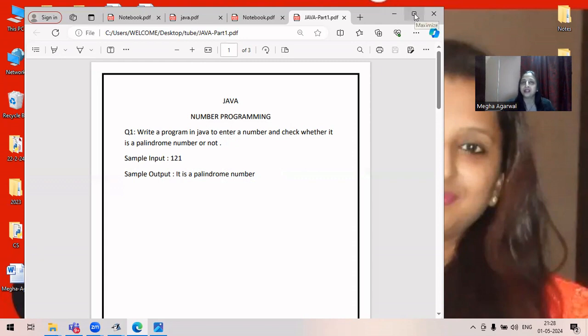Normally, if you see the last 10 years' papers, they used to give at least one question from number programming, whether they give it along with the switch or in a user-based function and other types of concepts, but the concept will be this only, okay?